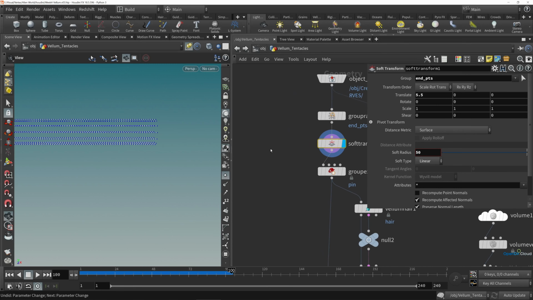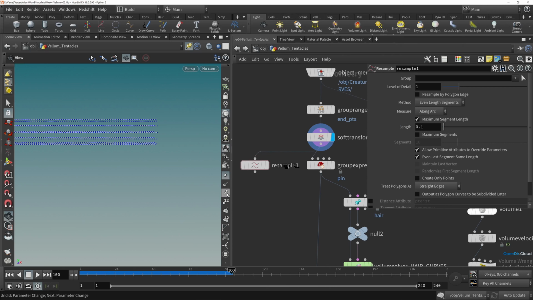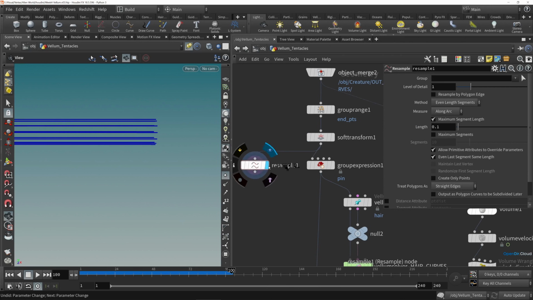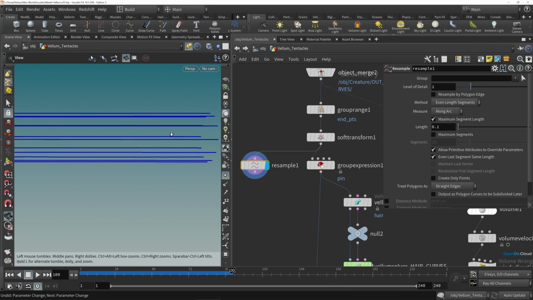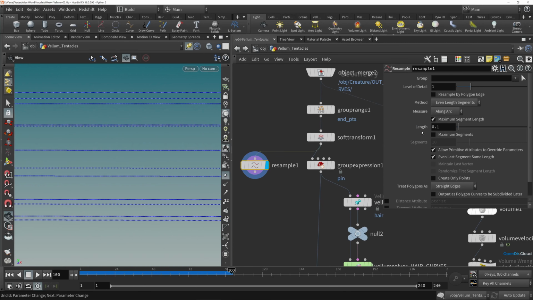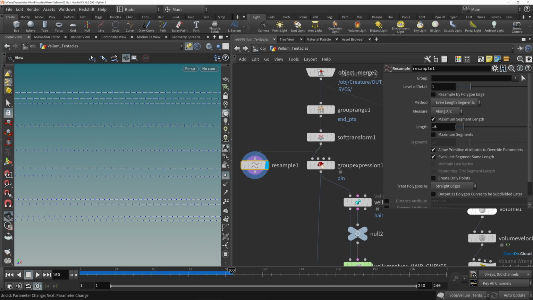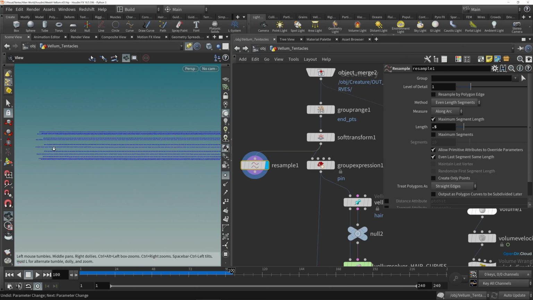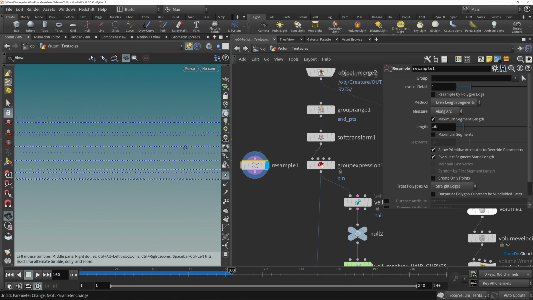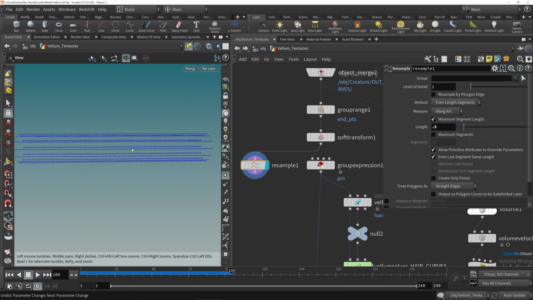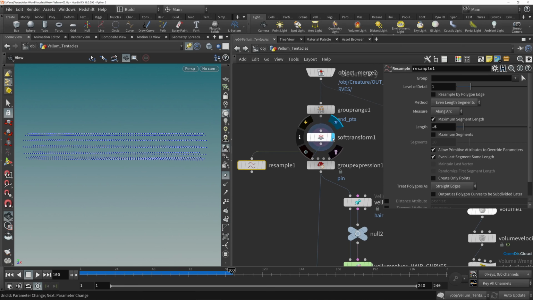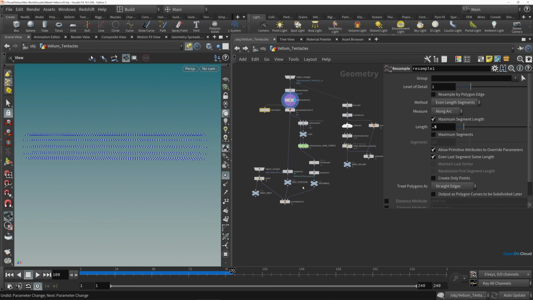You could also instead do a resample. So if you drop this after the soft transform and display that resample, you can see by default this is adding tons of resolution to those curves. And you can change the length parameter on this resample to get just the amount of resolution you want on these curves, which could potentially be a helpful way to control your simulation results as well. I'm just going to stick with the soft transform for now, but I'll leave the resample in the scene just because that's a helpful option as well.